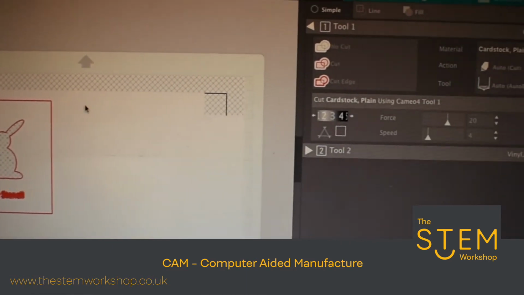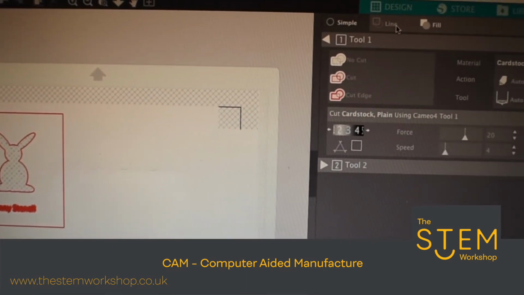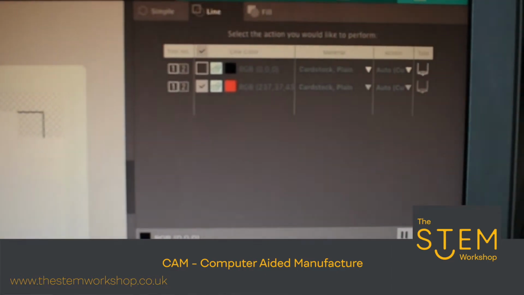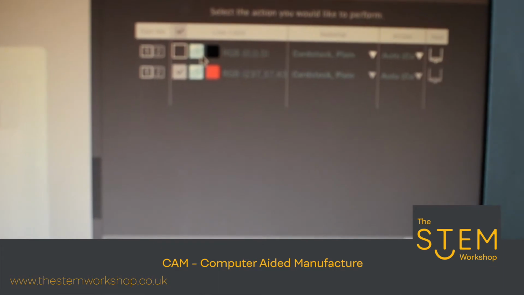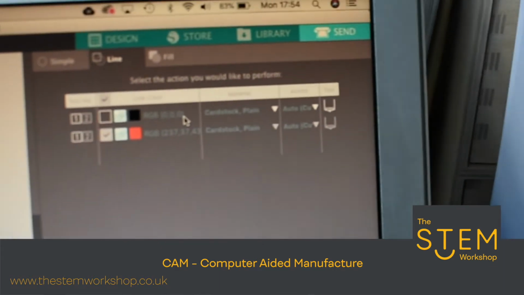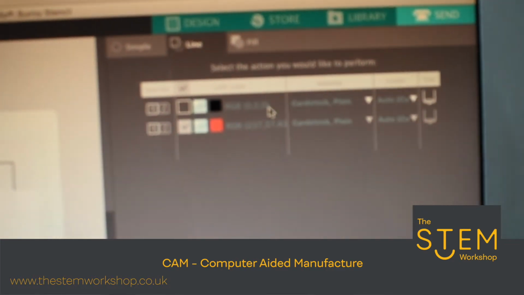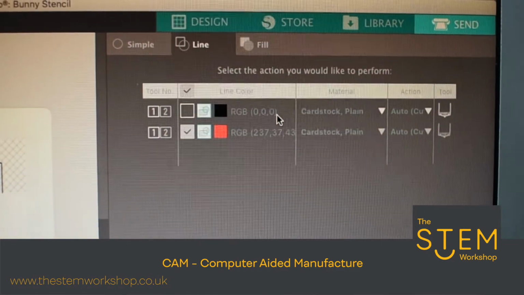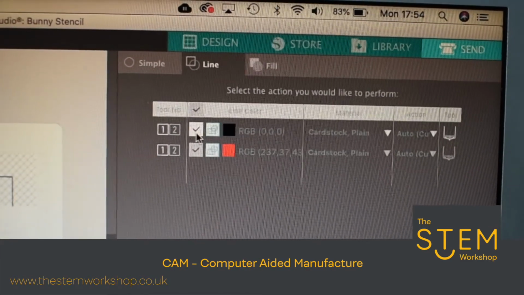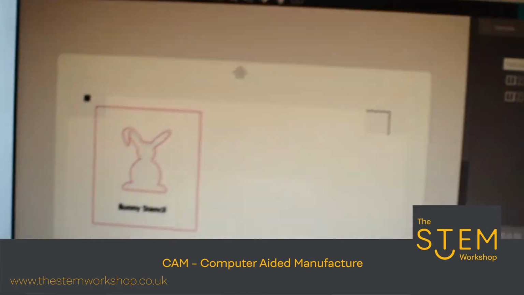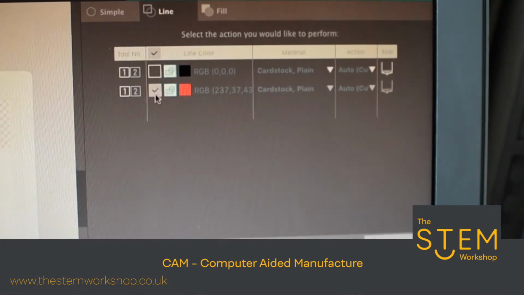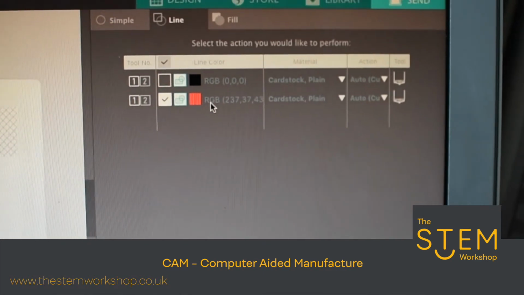Even the black lines, it will cut all lines. If you click on the line, you can choose which colours to cut. So as you can see with the black line, I have deselected it, so it doesn't cut. So I've taken the arrow off. If I put that on, you can see it would cut the black. We don't want it to cut the black, so we're going to turn it off. We only want it to cut the red.